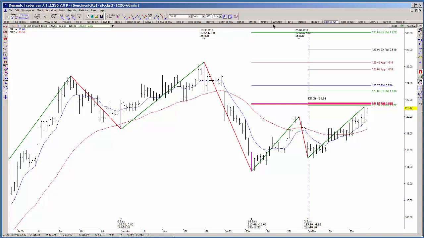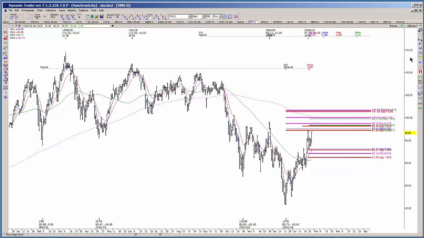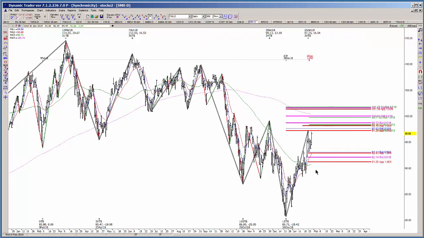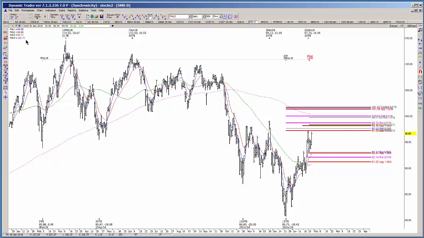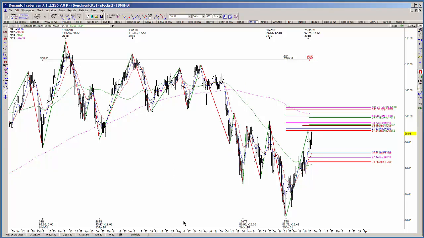So let's see if I have a good example. Now if you save a swing file, because all I did was hit the S key and it put on some automatic swings. But I don't want those because I know I made a swing file. So if I go to manual swings, load primary swing file, and I find my SMH, here it is. So SMH daily. I just click on that, click OK, and it loads the swing file.